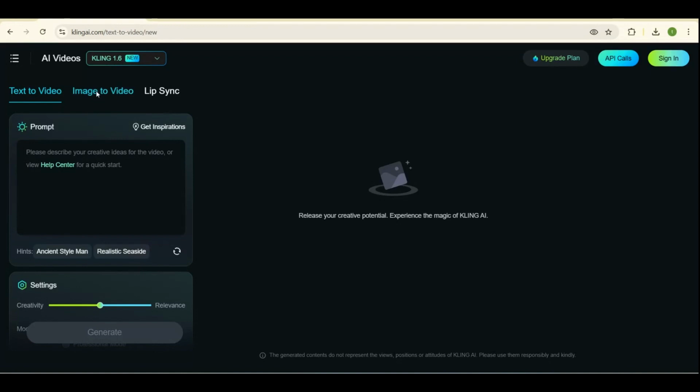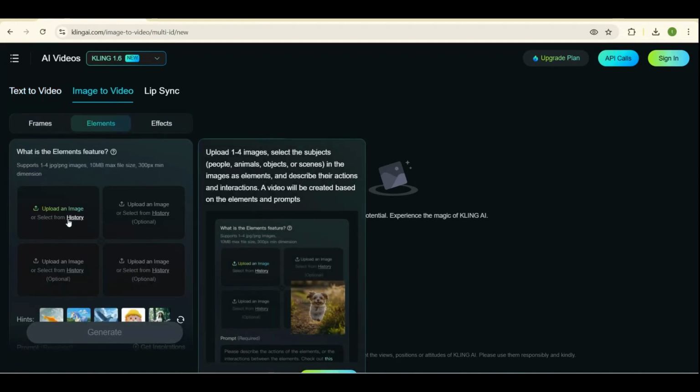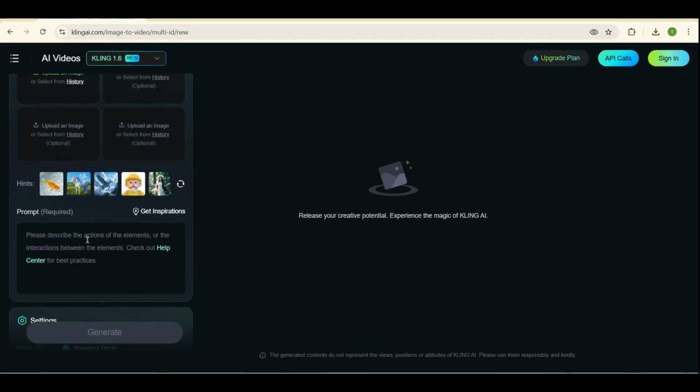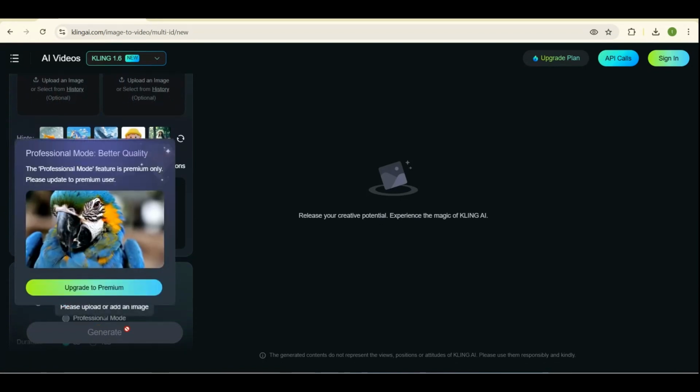And this is the next option, image to video. If you have any beautiful images, okay, so you can upload these images here. So after uploading the images, you can give a prompt also based on the images and you can click the generate option.